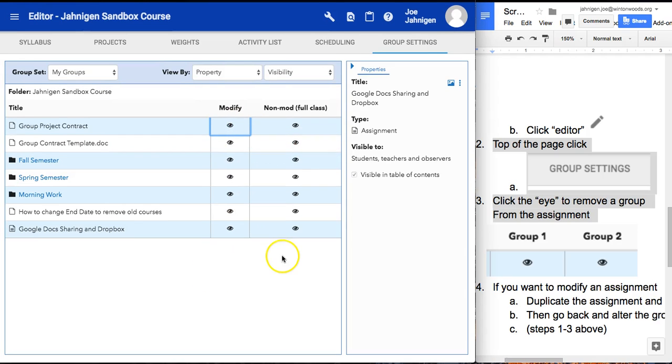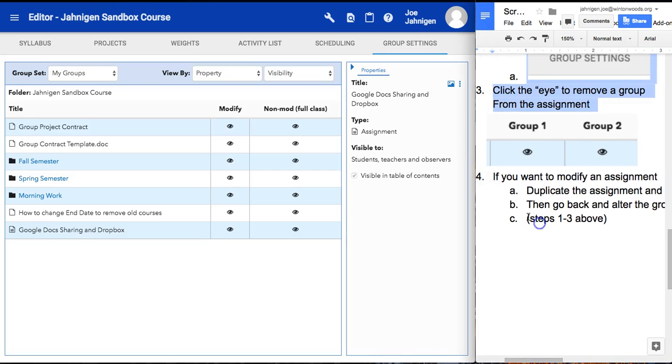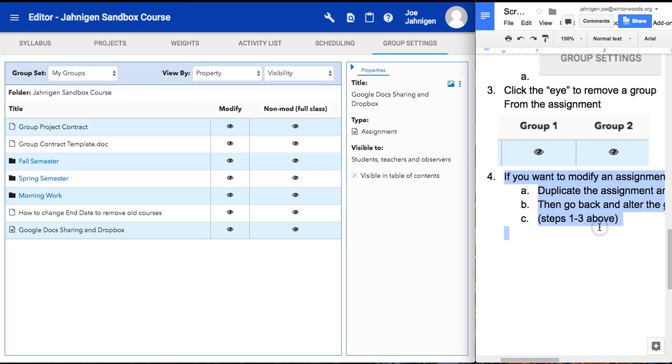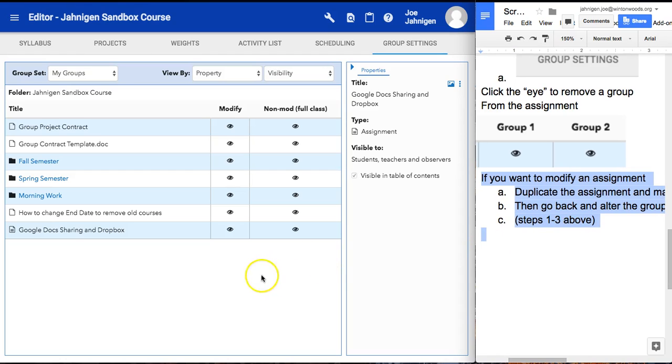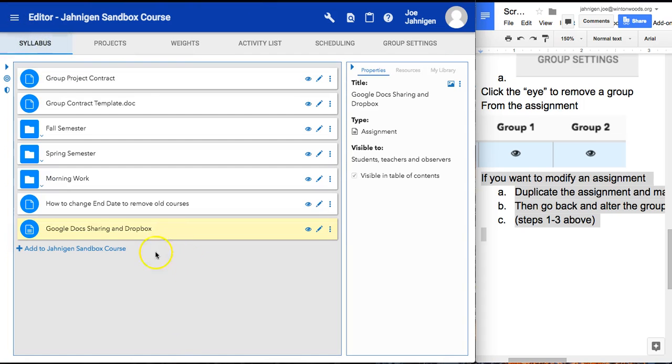Now the way that most of you will use this is you will need to go back into the course, duplicate the assignment, make your modifications, and then add the students to it. So let's go ahead and do that. So this is, I guess, part three. So we're in syllabus. So let's say this Google Docs sharing in Dropbox. Let's say I wanted to change this.